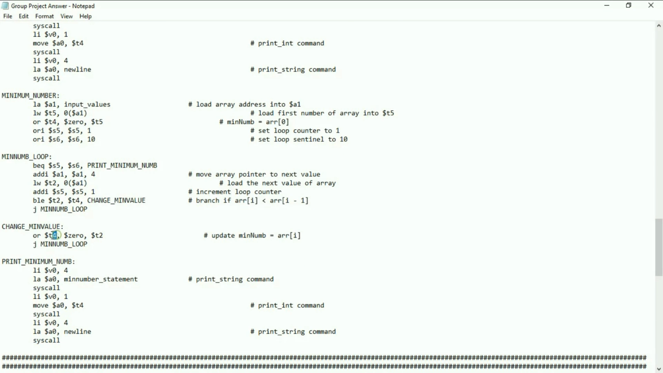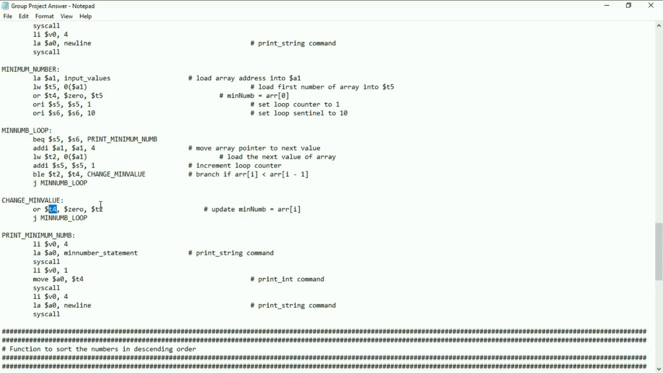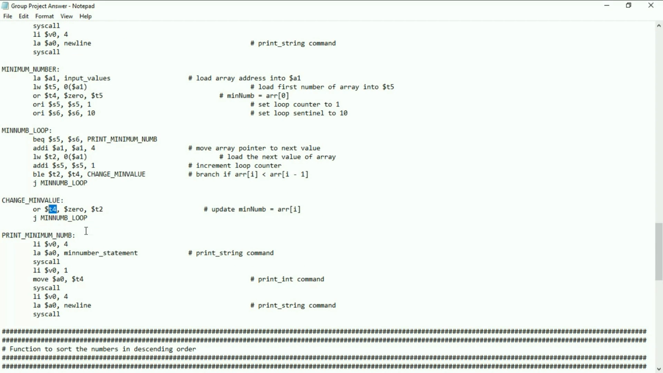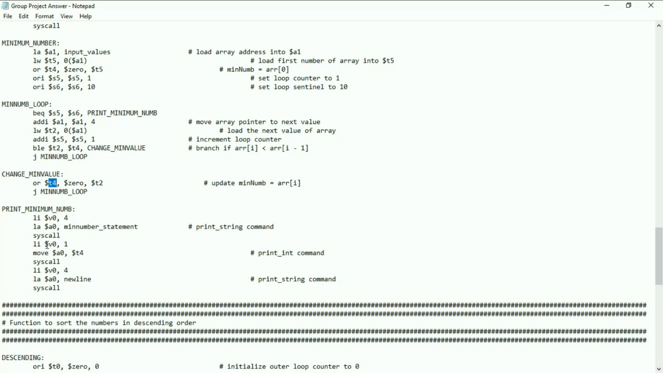And then same again, after all of this looping is done, when the looping has run 10 times and ended, we will go to this print out command for the minimum value. So that is how we get our maximum and minimum values.